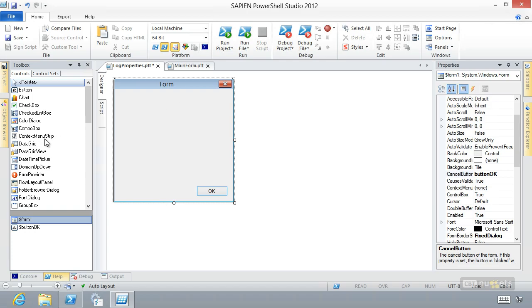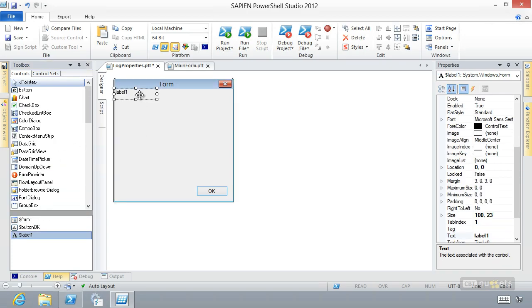All right. This is mainly going to be labels on here. Where's my label control? Label, label, label. I'll show you a couple of different ways we can do this.